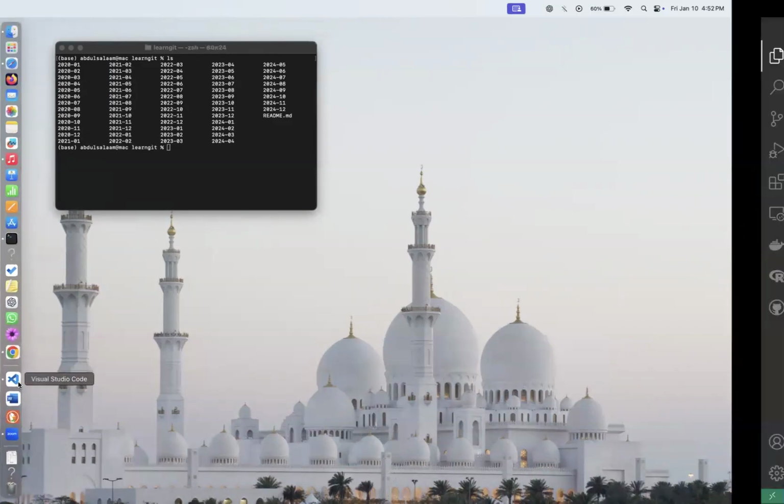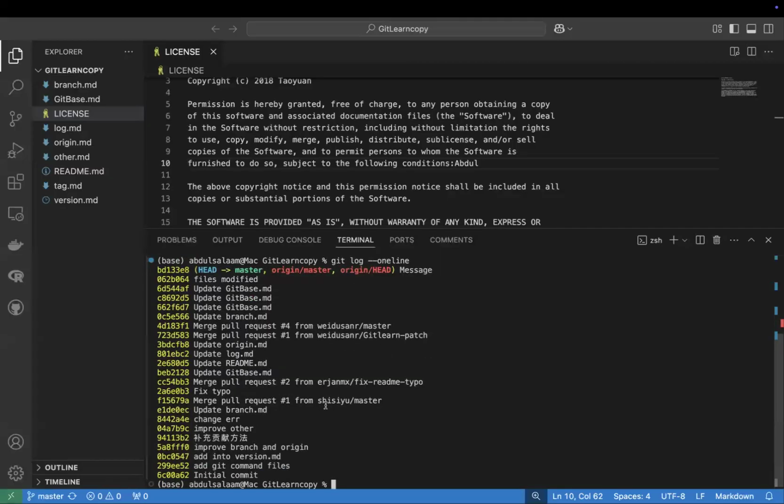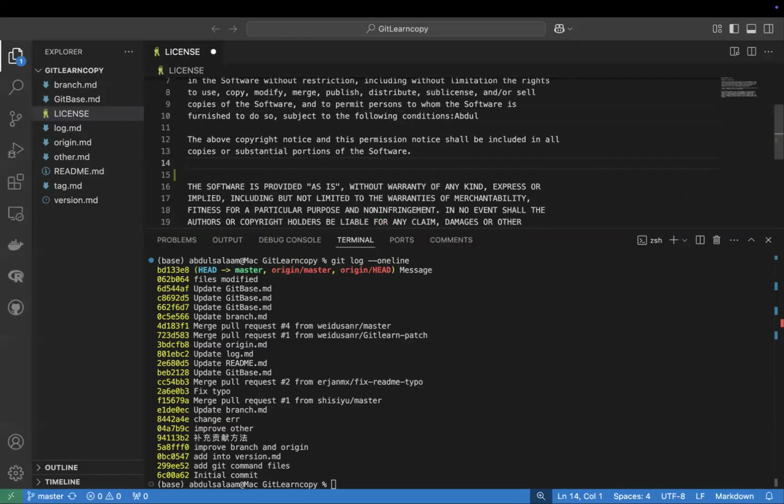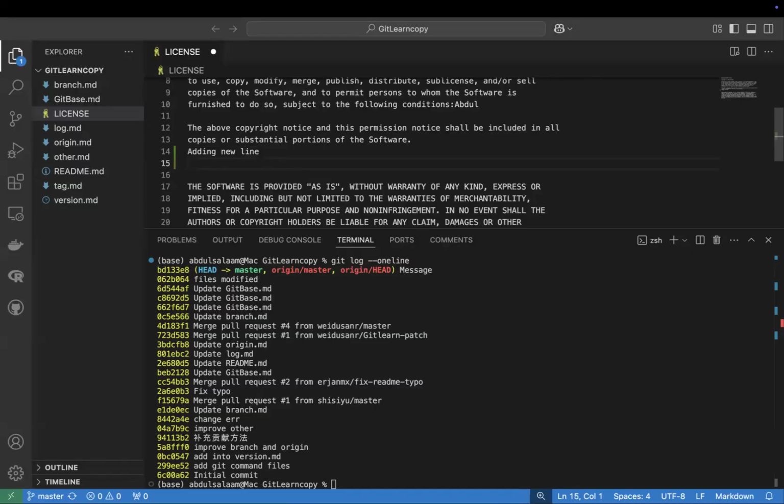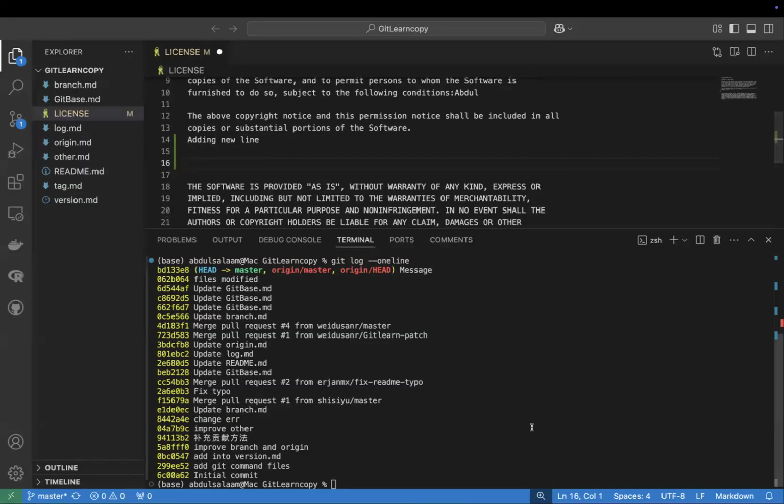Okay, so basically, when we add and commit some changes, we commit every time. This commit command reflects the change; each commit shows you what your change is. Let me show you an example. Let me do some modification in the license file. There is a software, and I'm adding a new line. Let me save it, Control S. I'm adding everything here.